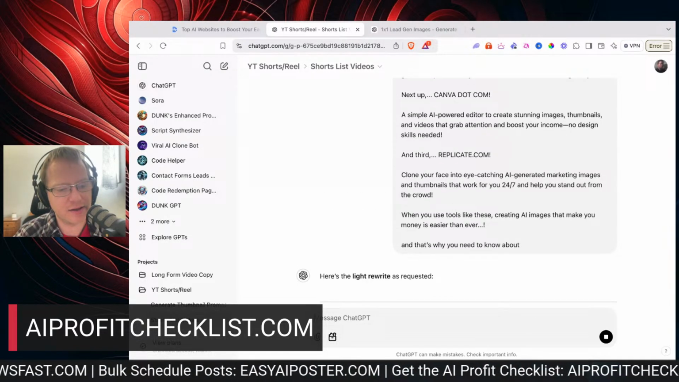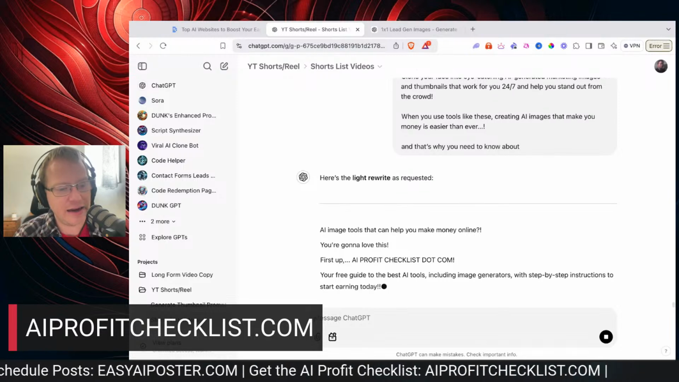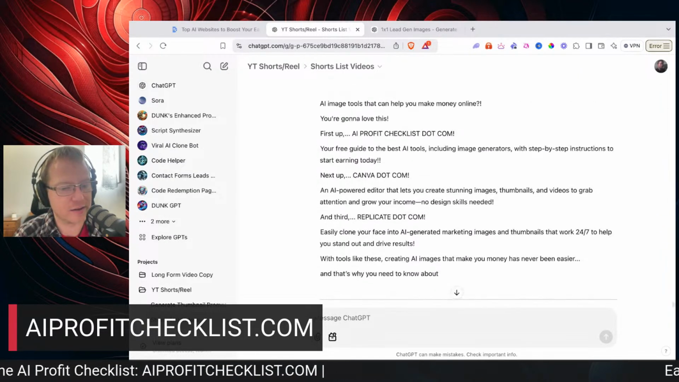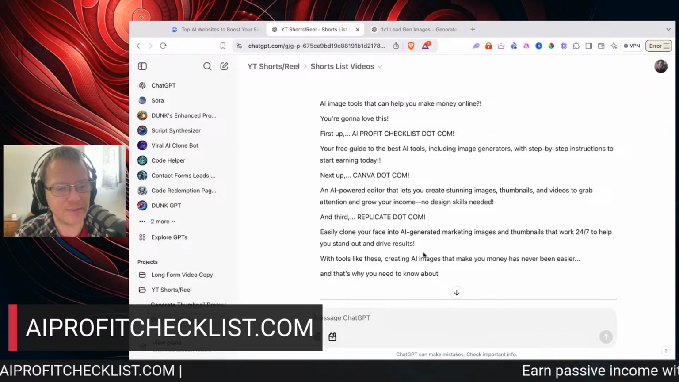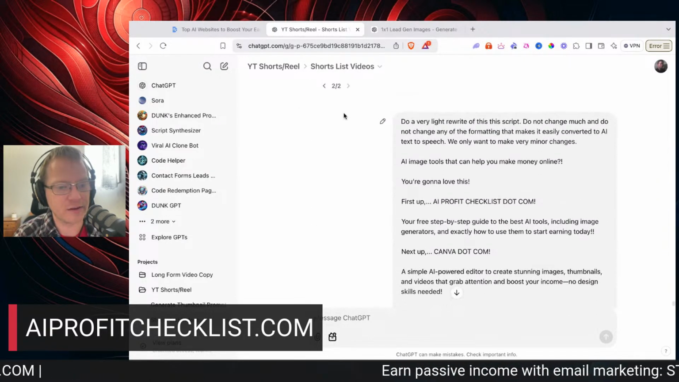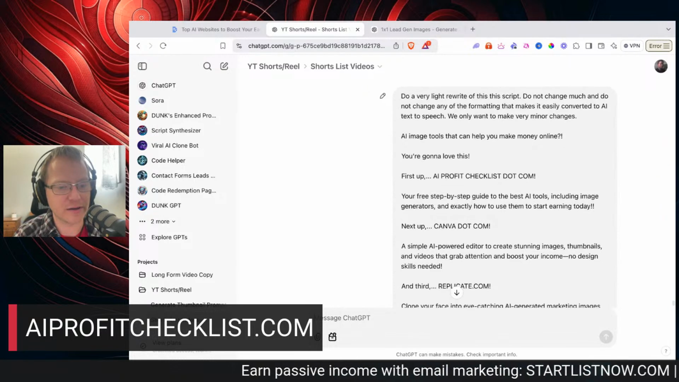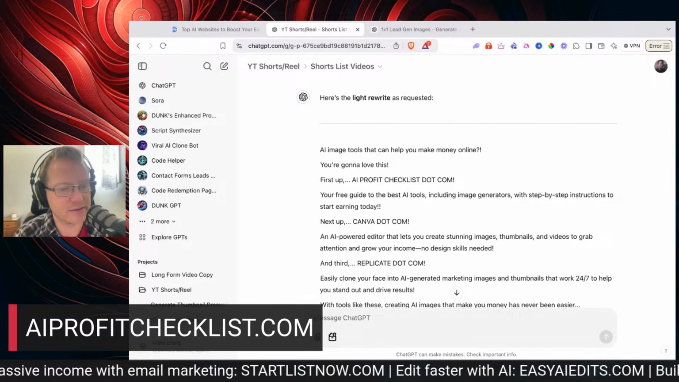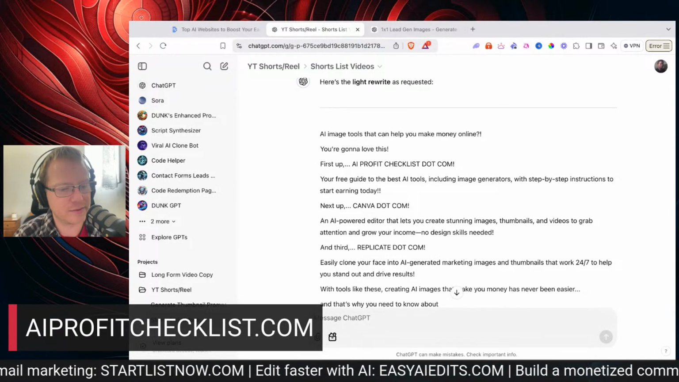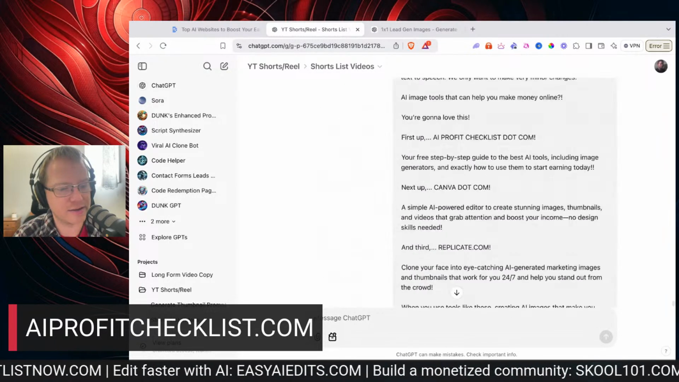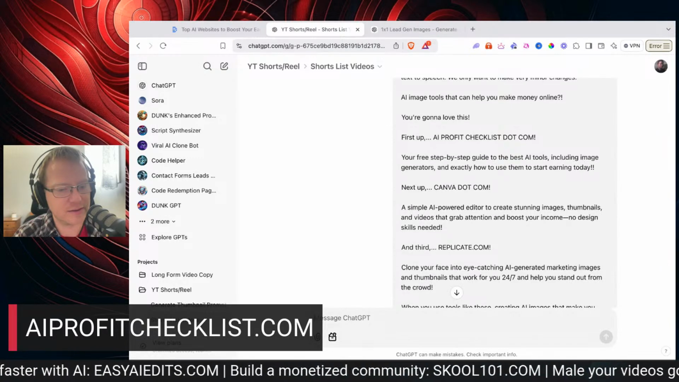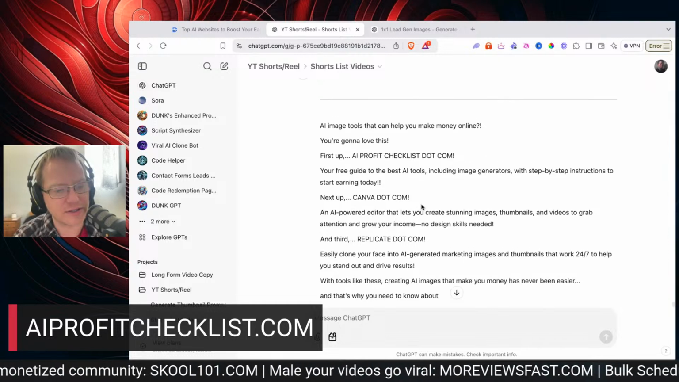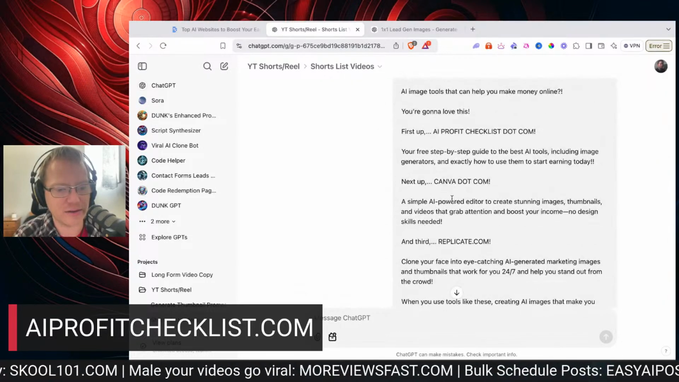So now here's a light rewrite as requested. AI tools that can help you make money online. Look at this, already formatted how I need to paste it in there. Let's compare it. AI tools that can help you make money online. You're going to love this. Free guide. Power tools, editors. Let's look underneath Canva, an AI-powered editor that helps you create stunning AI-powered images, thumbnails.